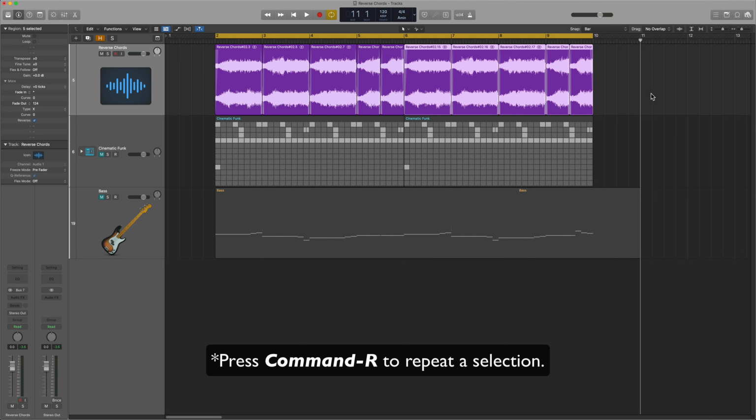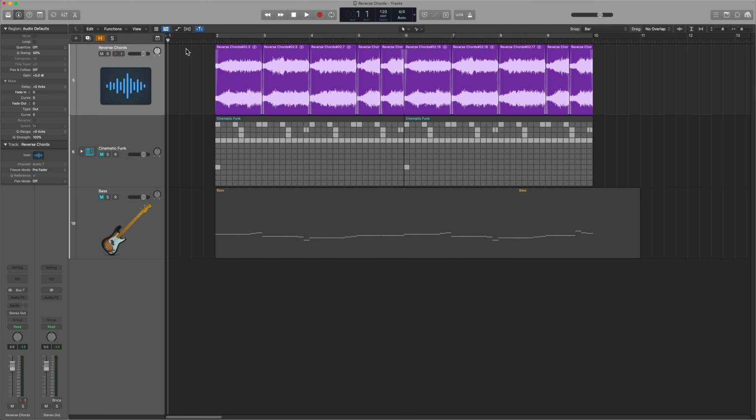And that reverse chord sound is kind of difficult to get with just like a typical synthesizer preset. So it's something I really like to do. I think it's a really cool sound.